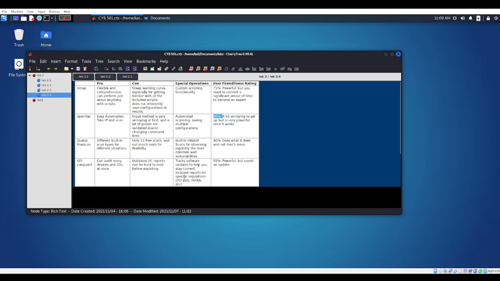But a special operation, something that I really liked, firstly, is that it tracks your software updates for whatever it scans, and it also includes reports for specific regulations. So if you need reports specific for PCI DSS with your credit card, or HIPAA for any sort of health issues or health domain, it has specific reports ready-made for those.